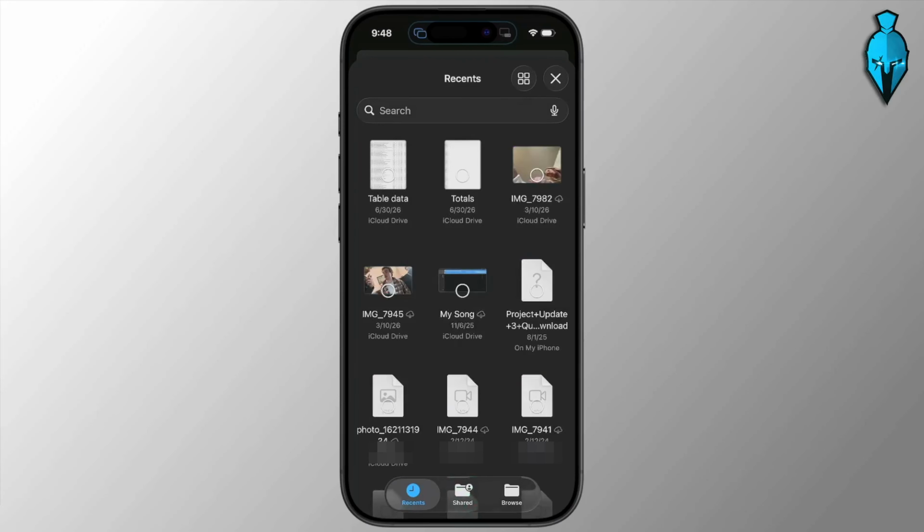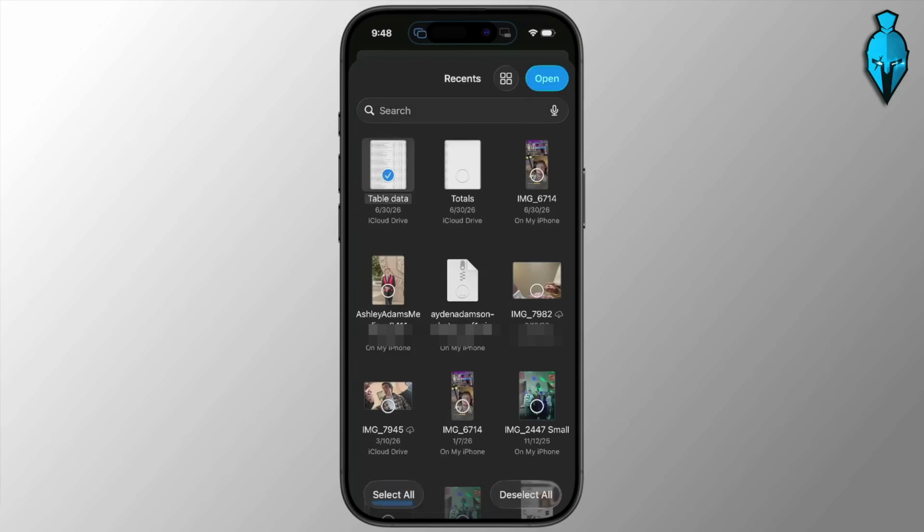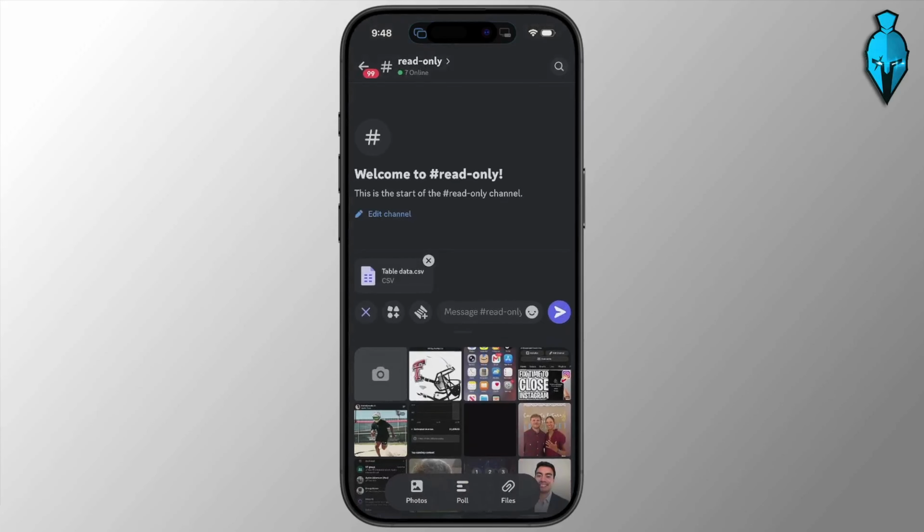Let's go ahead and say we want to send this table right here. You'd hit open, and then you'd be able to send it just like so. The process really is that simple.